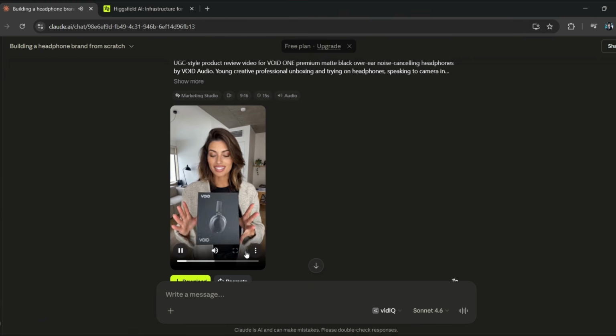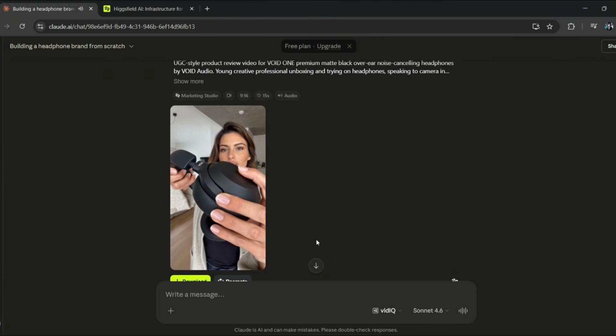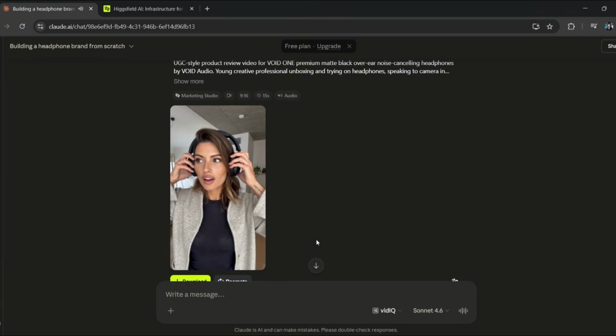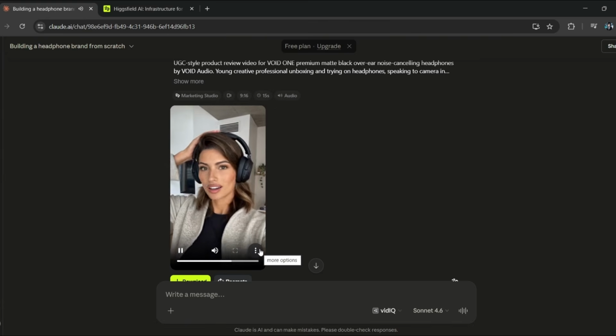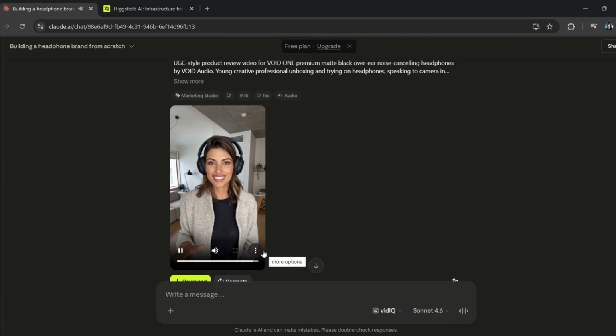Okay, I'm obsessed. These Void Audio Void 1 matte black noise canceling headphones are unreal. Super comfy, the silence is instant, and the sound feels huge. If you want focus anywhere, feel everything, hear nothing else.